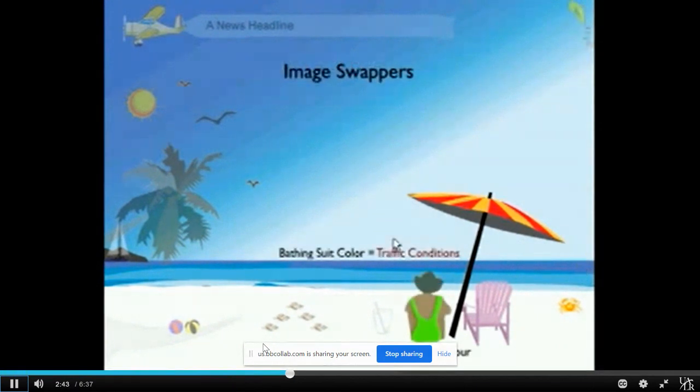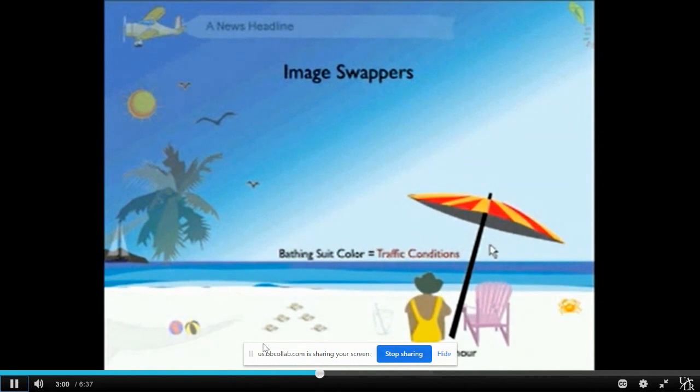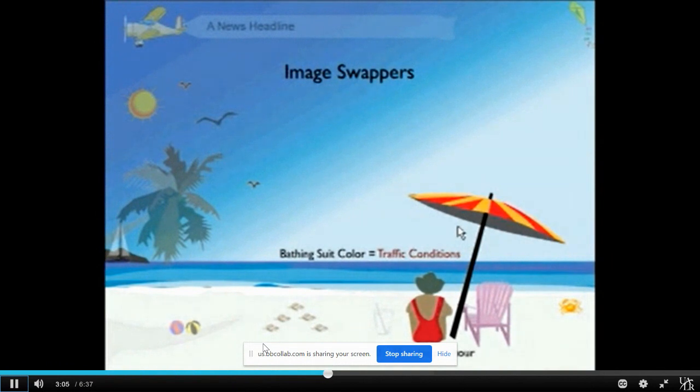The second type of transformation is an image swapper, one where an object's appearance changes to a coded data value or range of values. In this scene, the color of the woman's bathing suit represents the average traffic speed along a particular highway. A green suit indicates an average speed of over 50 miles per hour. Yellow indicates 25 to 50 miles per hour, and red indicates a speed less than 25 miles per hour. Here in Atlanta, we're accustomed to seeing a red suit.